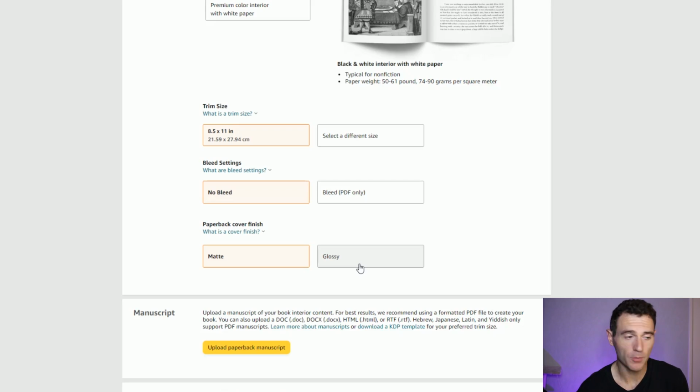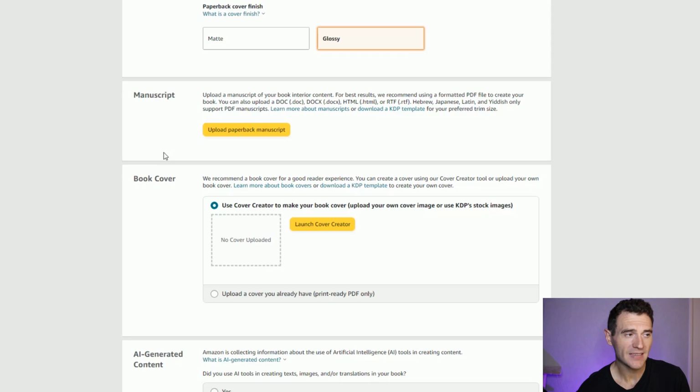Ours is an 8.5 by 11 inch book. The bleed setting for our book is no bleed, but if you've done edge to edge printing, this is where you need to click the bleed setting. And then you have an option of either a matte or a glossy finish, which is completely up to you. For this one, we're going to go glossy because I think colouring books are quite nice with a glossy finish. Down below is then where you upload your paperback manuscript and upload your book cover.